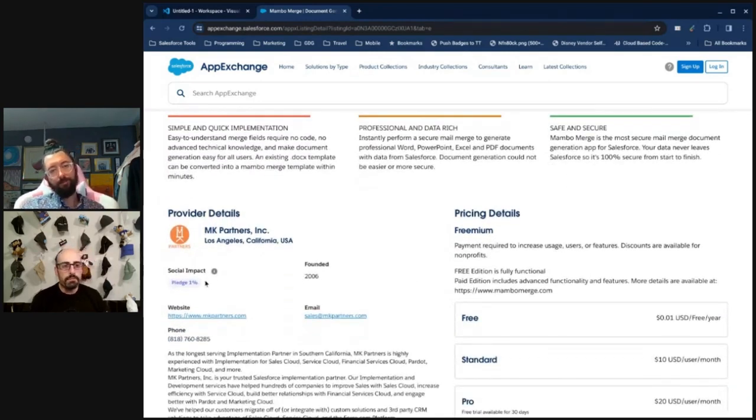Pledge 1%. If you are a Salesforce partner and you are not participating in Pledge 1%, shame on you. All the partners should. It's not hard to do.